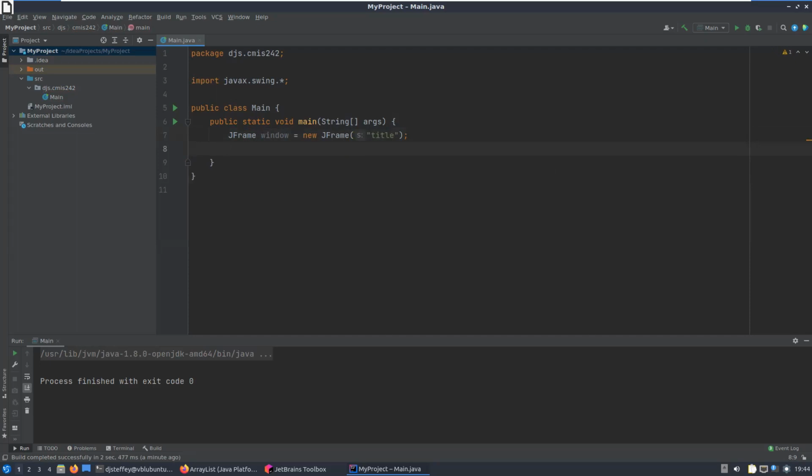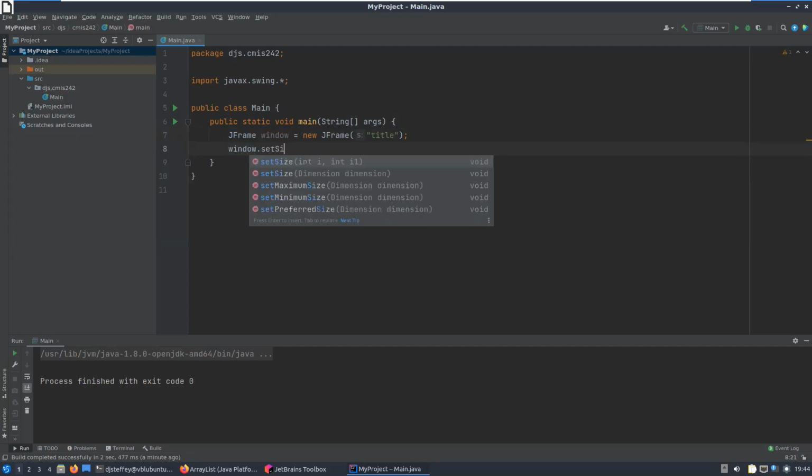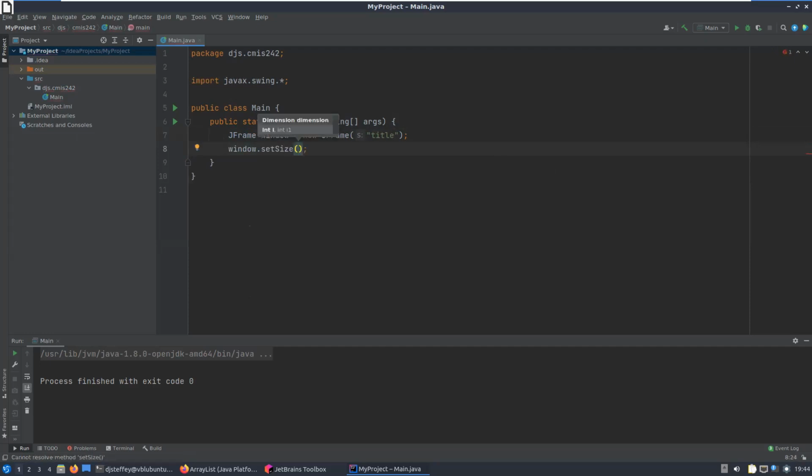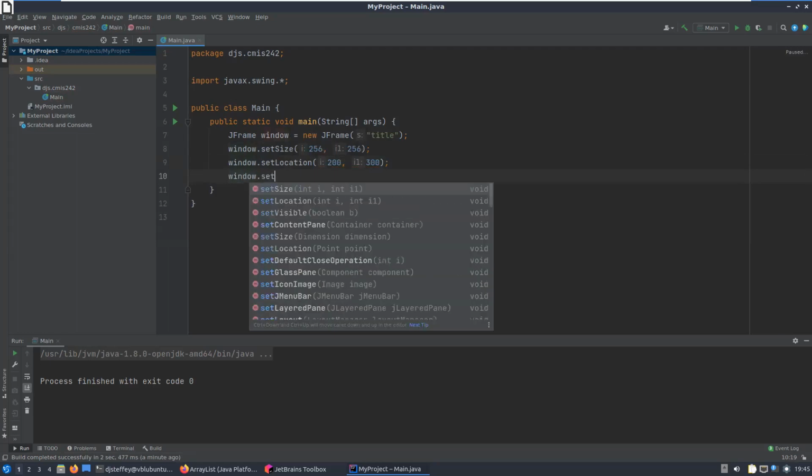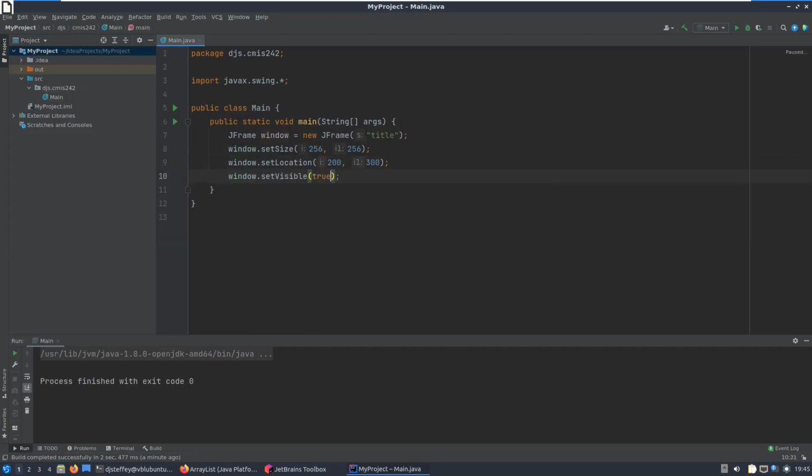Okay. Now there's a few options you can set with the window. For example, we can set its size. How big do we want the window? Let's make it 256 by 256. We can set its location on our screen, the initial location. Let's say it's at 200, 300 on our screen. And then the last thing we need to do is make it visible. That means actually show it. And that's all there is.